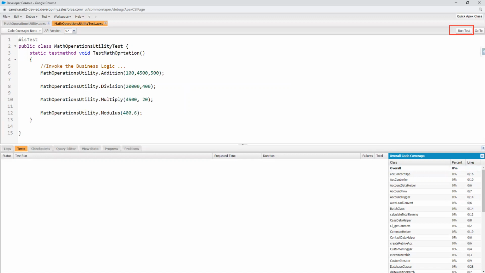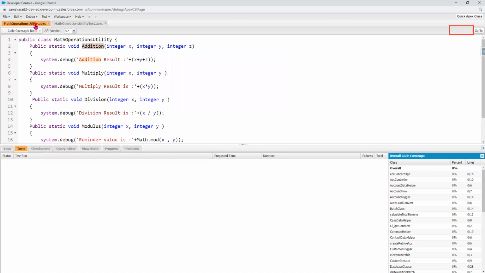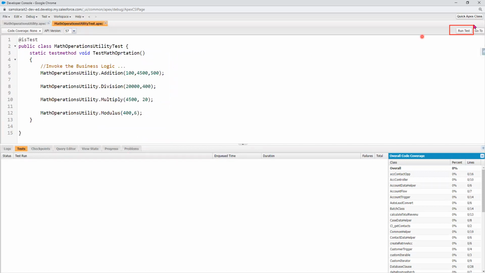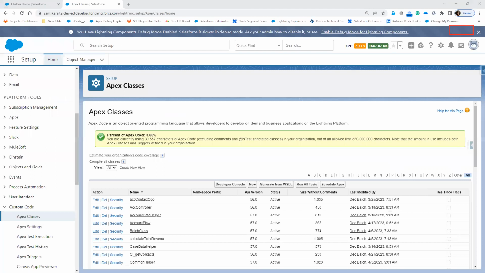Now everything is perfect here. We have written the business logic and this is the test class. Now let's go ahead and see in the Apex class. Now the class which I have written is the mathematical operation.